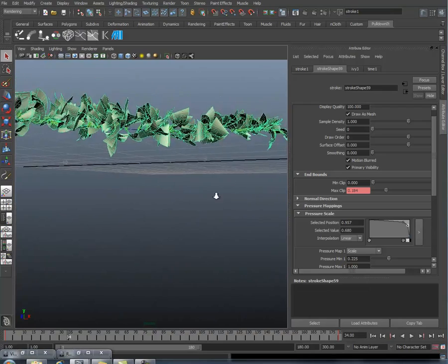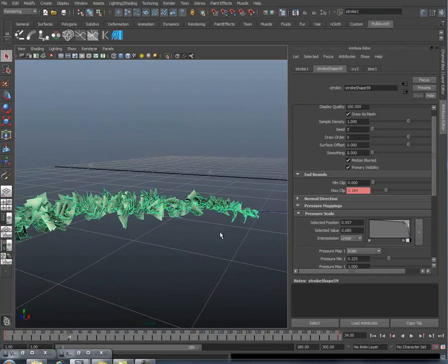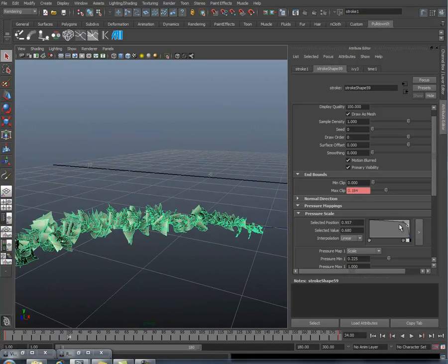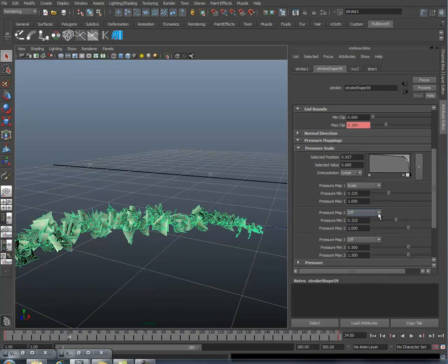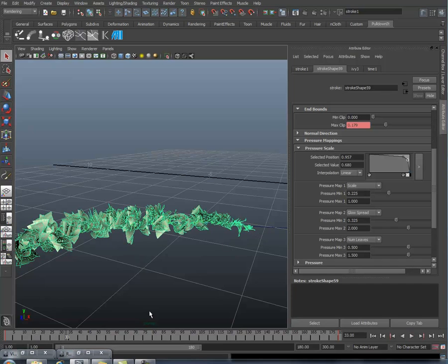To make this a little more realistic, we can also have the number of leaves be controlled by that same pressure curve we've just set on our ramp. We'll go to pressure setting number 2 and set that to number of leaves, there we go. So as it grows along the curve, it actually spawns more leaves as it goes. It's kind of sparse to begin with, and grows in more fully as it progresses along the curve.